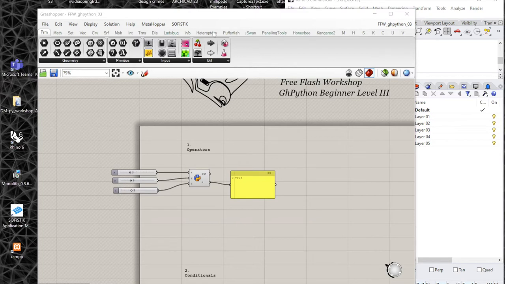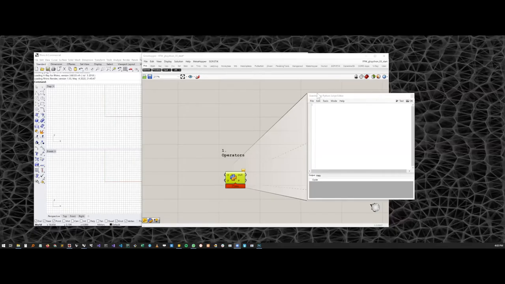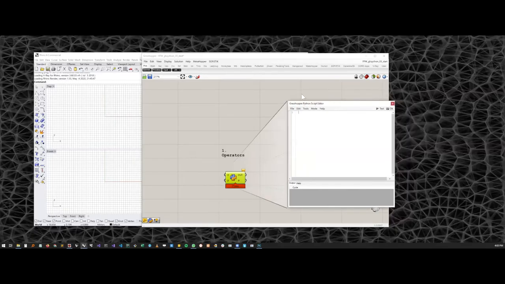I think your screen is frozen. I cannot see anything. Oh, no. Yeah, just stop sharing and share again then. Yes. Second screen, there we are. How about now? Can you see it now? Yeah, now I can see the GhPython component.